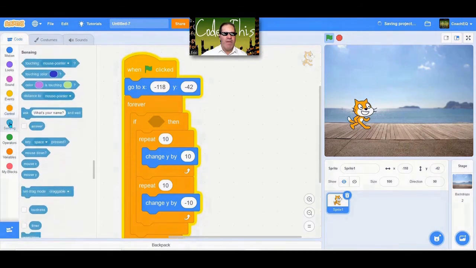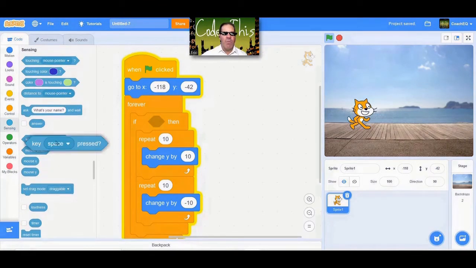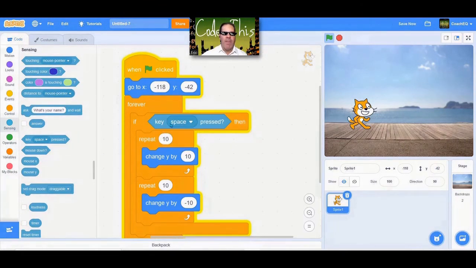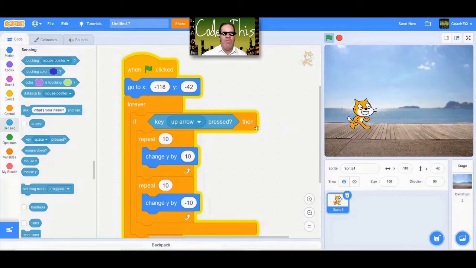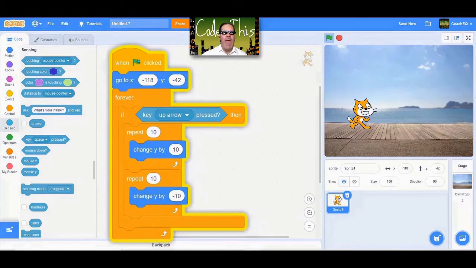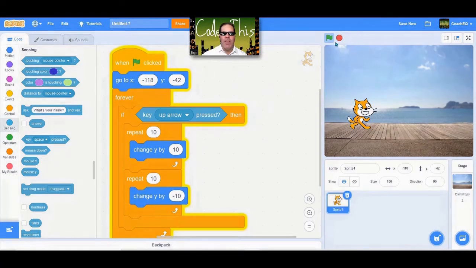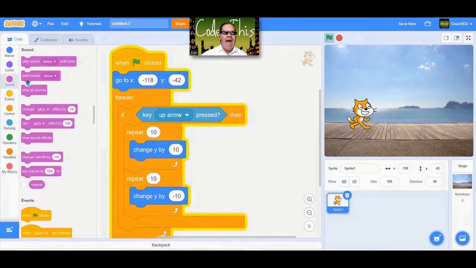Go to sensing and go down here to this one, key pressed. And then you can choose what you want. This has space, which is space bar, but I want the up arrow. So I'm going to click the up arrow and choose whatever you'd like. There we go. Now the code is good. Let's press stop and the green flag and jump him. There he goes.